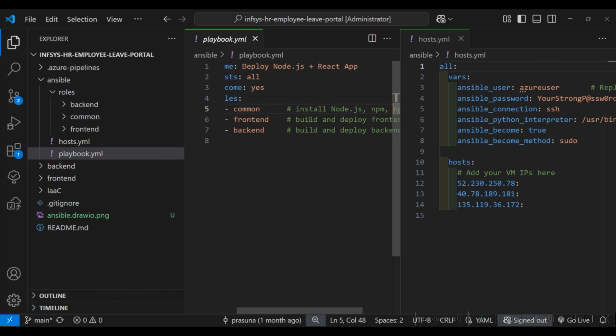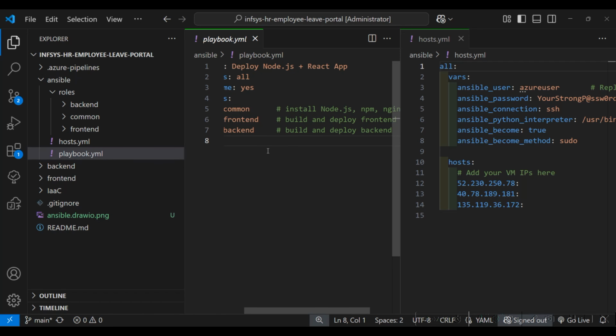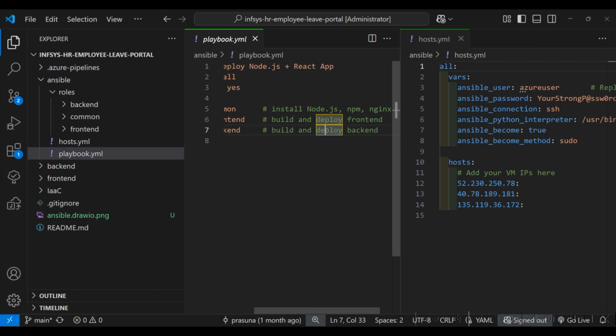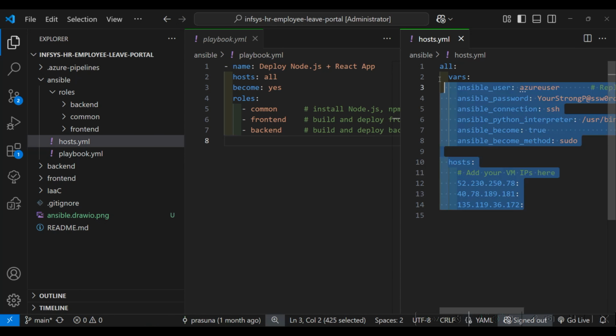For the front end, we already built a front end in the pipeline. So this front end role will be deploying your application and making configuration changes, and it will be up and running. Same vice versa for the backend role also. So this will deploy, make configuration updates, and be up and running.